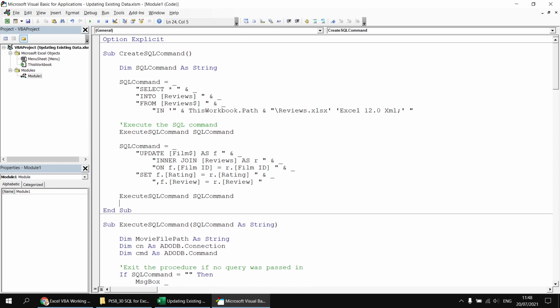Okay, so two separate commands to execute. Let's see what happens when we run it. We head up to execute that subroutine. It should run fairly quickly. Now all the files are closed down.